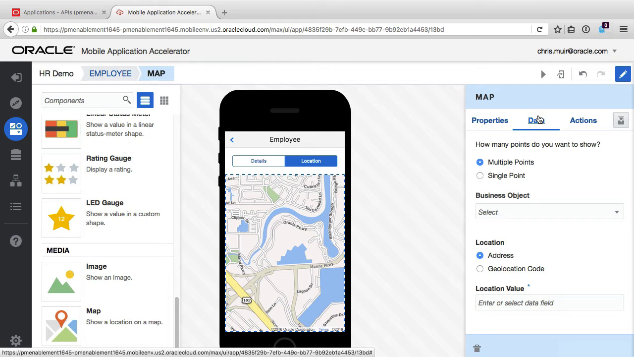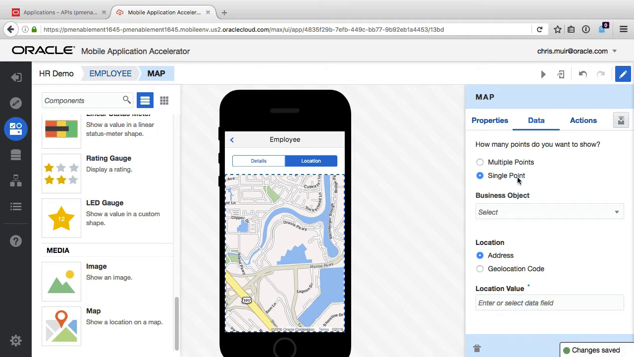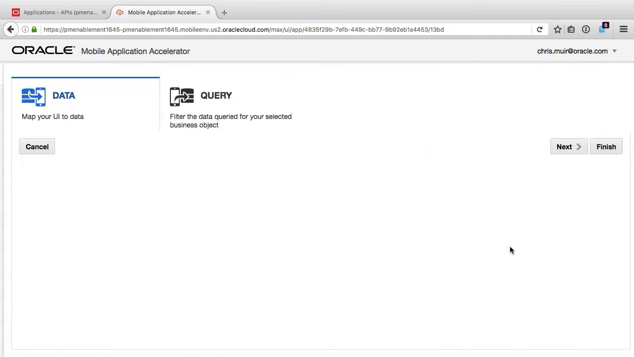We'll now bind the map to the employee's location. On switching to the data tab, we see our first choice is to choose, are we plotting a map with multiple or single points? We'll take single for the current employee. Next, we will map this to our employees object.